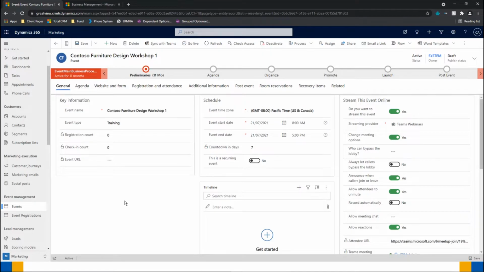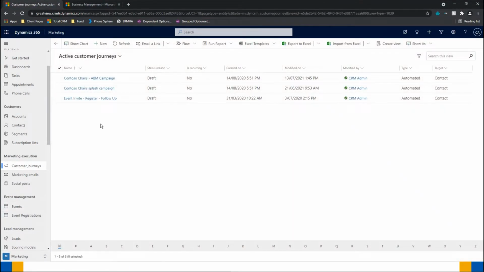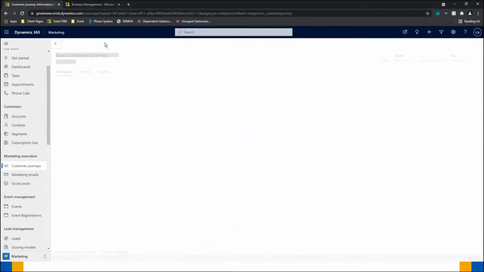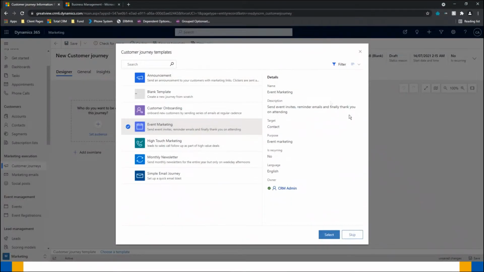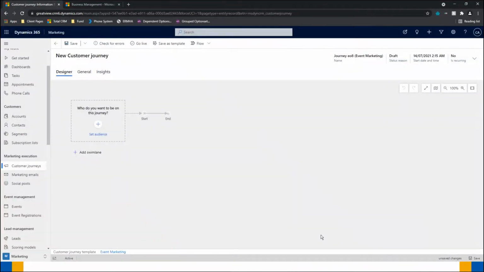Now that we've created the structure around our marketing setup through our segments, our marketing emails, and now an event, we can now create a customer journey. Much like the rest of the system, we can leverage templates to make this process a little bit easier for us. So Microsoft will give you a couple of basic templates to work off. And since we've been putting together an event, we might use the event marketing template here. Again, you get a little bit of description around what this is targeted at, and we're just going to select that and have that go through now.